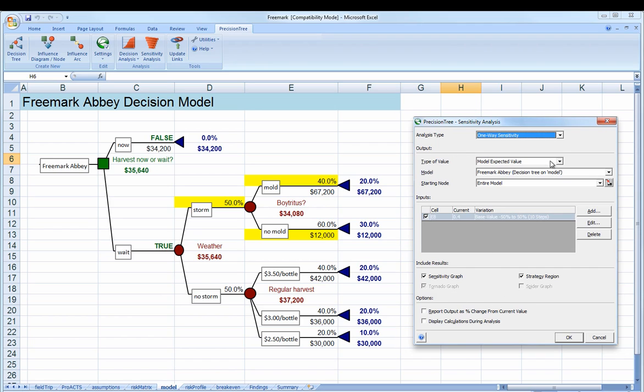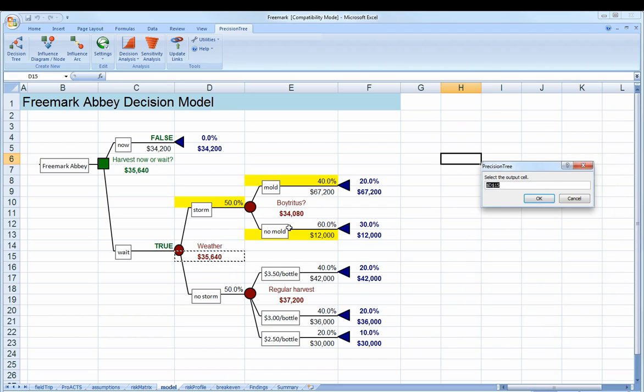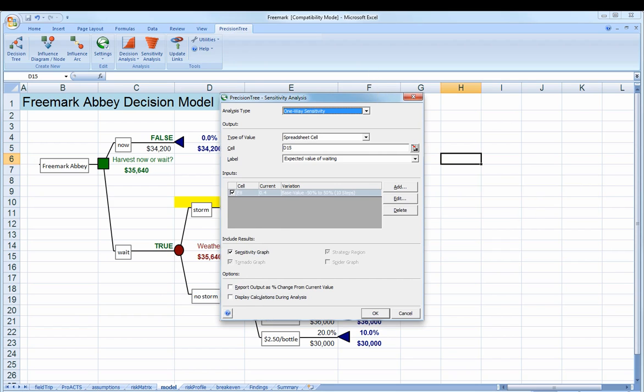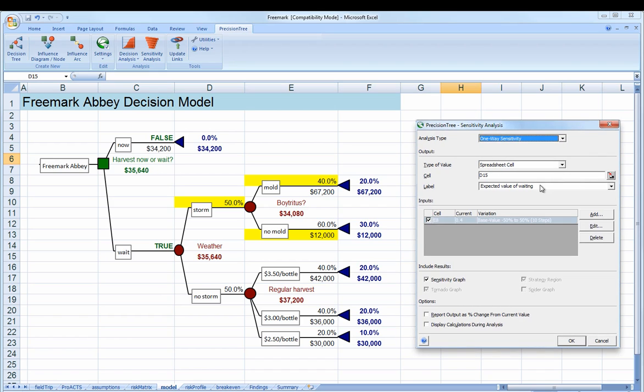So let's start with the output section. Under type of value, change to the spreadsheet cell. Generally speaking, you're going to want to enter a specific cell. We then put the cell into the next line. In order to do so here, if you want to point and click, you've got to use this little button right here, and then you click on D15. Hit OK. Let's give the cell a name, and the cell name I want to use is the expected value of waiting. If you don't have that in, you can type it.